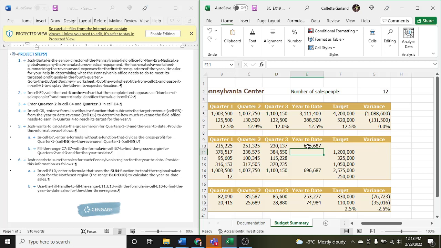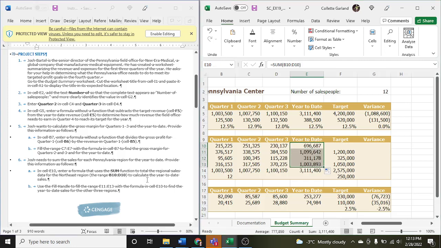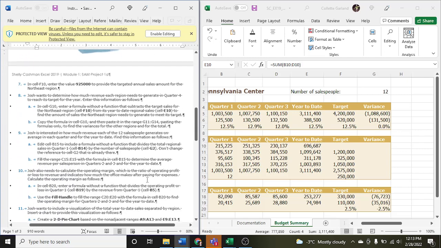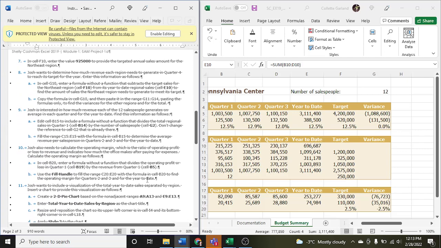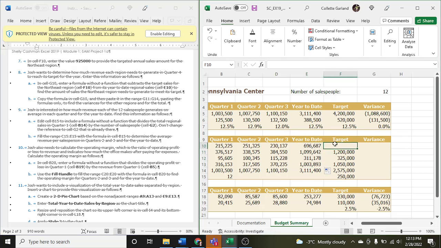B, use the fill handle to fill the range E11 to E13 with the formula from E10. So we're going to click on E10 here. Again, use our fill handle, but instead of going horizontally, we're going to go vertically down. Perfect. Step 7, in cell F10, enter the value 925000 to provide the targeted annual sales amount for the Northeast region.